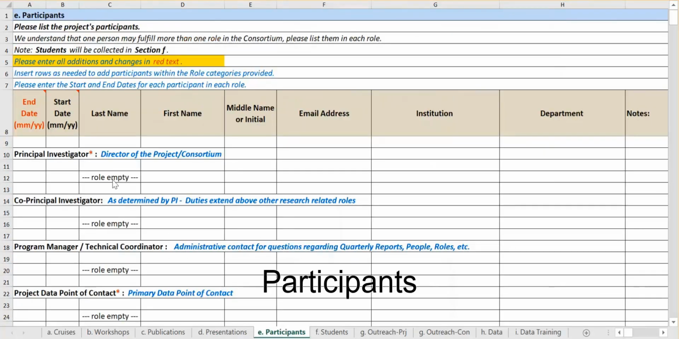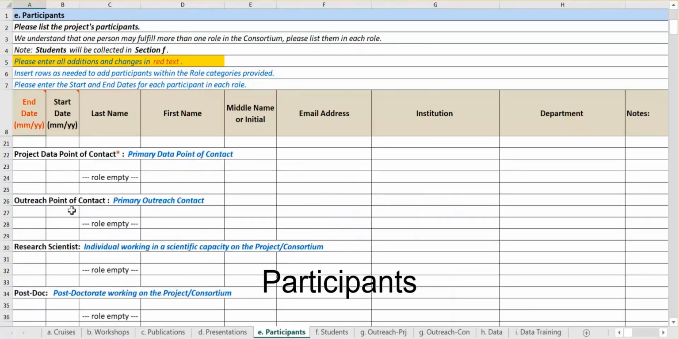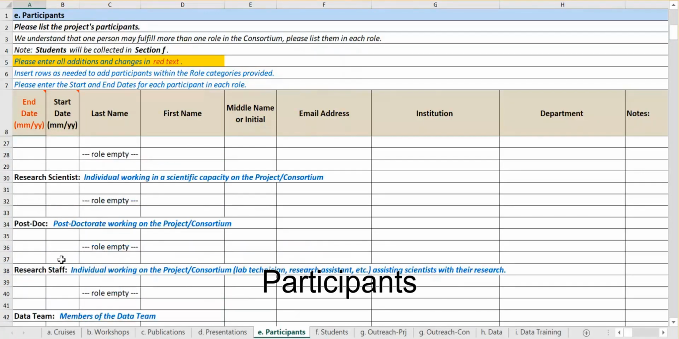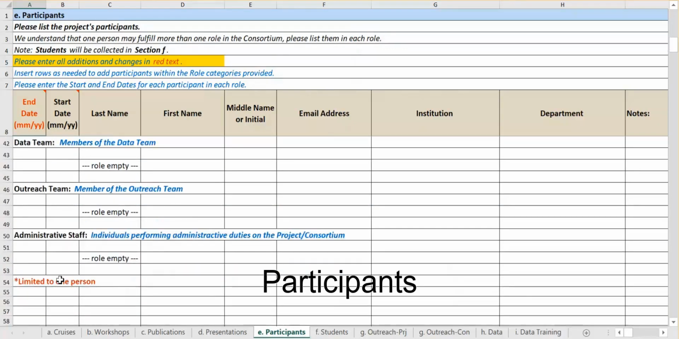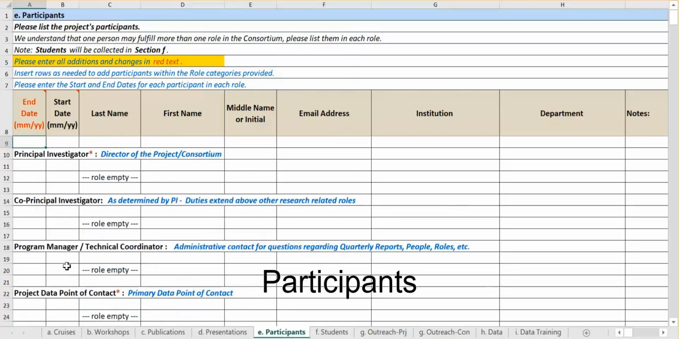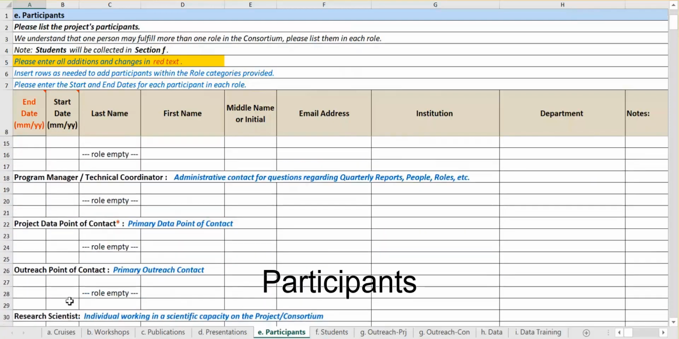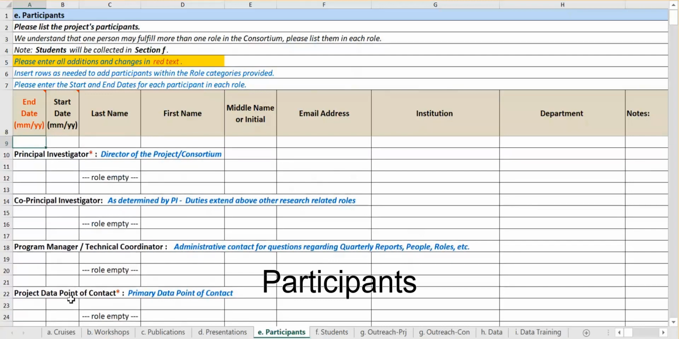For the participants section, please list your participants within the roles that we have categorized here, which are principal investigator, co-principal investigator, data point of contact, the outreach point of contact, research scientists, postdocs, research staff, data team, and administrative staff. We do understand that in some cases, people will hold more than one role, such as a principal investigator may also be on the data team or may even be the data point of contact. If that's the case, please submit them in both of those roles.